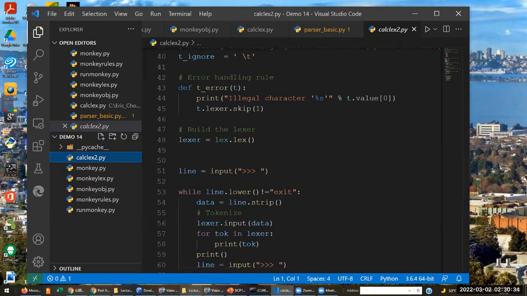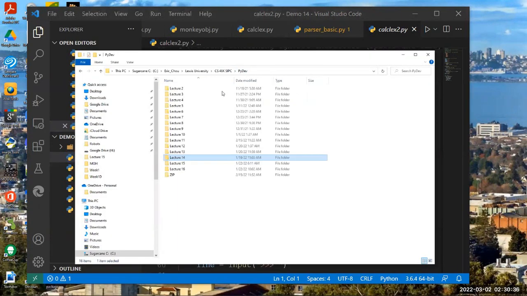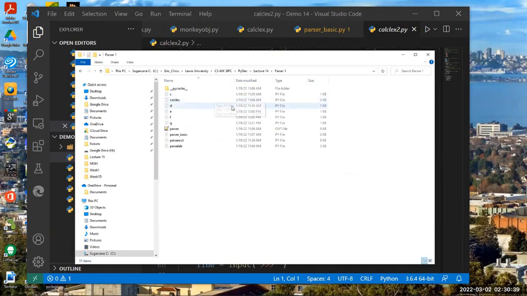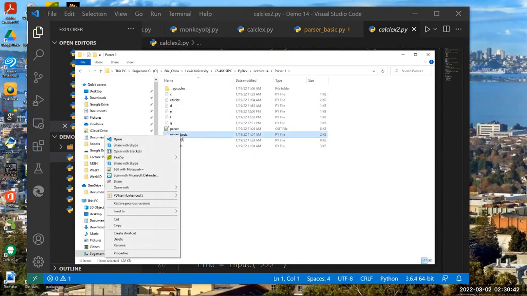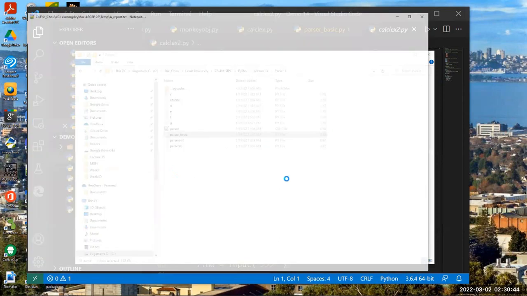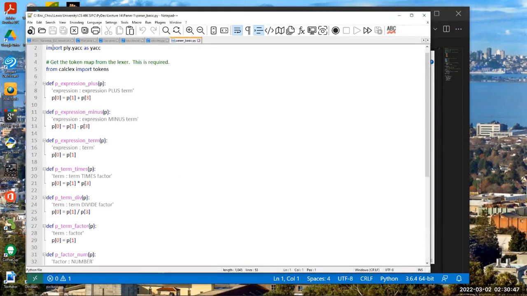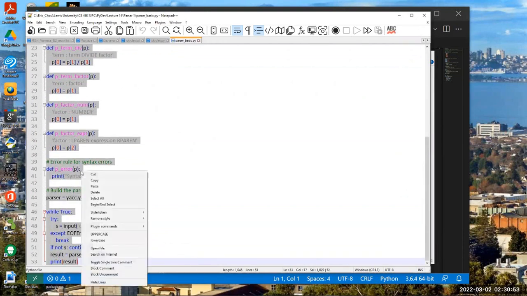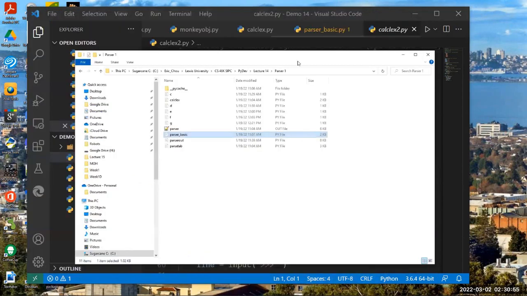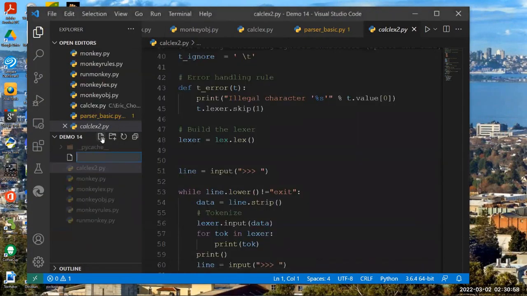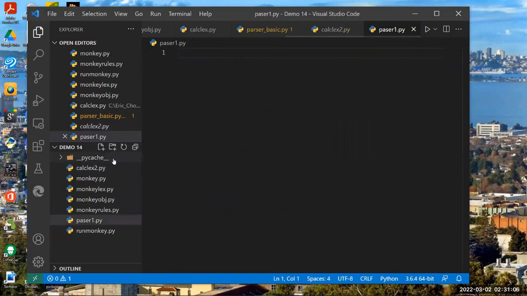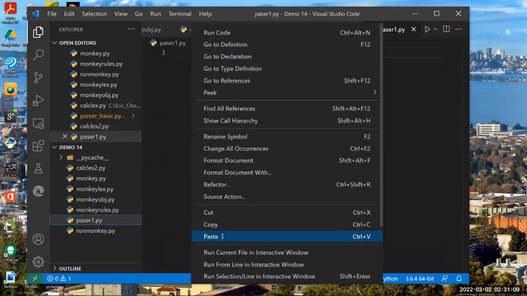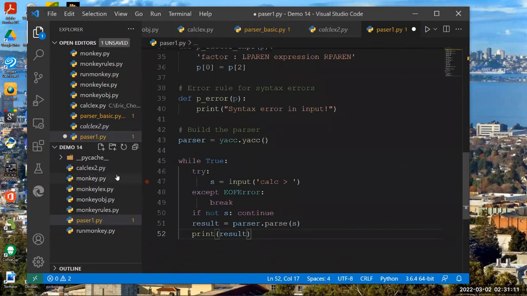Right now, let me try to modify it a little bit. I'm going to go to my lecture 14 right here. Let me go to parser. Let me bring up this one called basic parser and open it. I'm going to copy this one. Instead of calling it basic parser, I'm going to call it parser one.py. I'm going to paste my code over here.